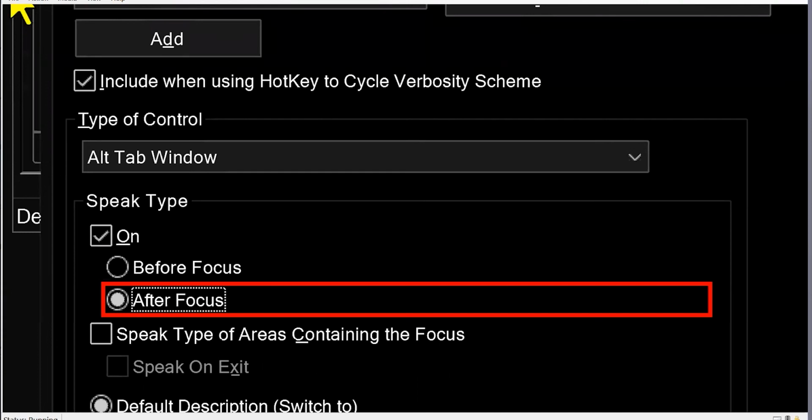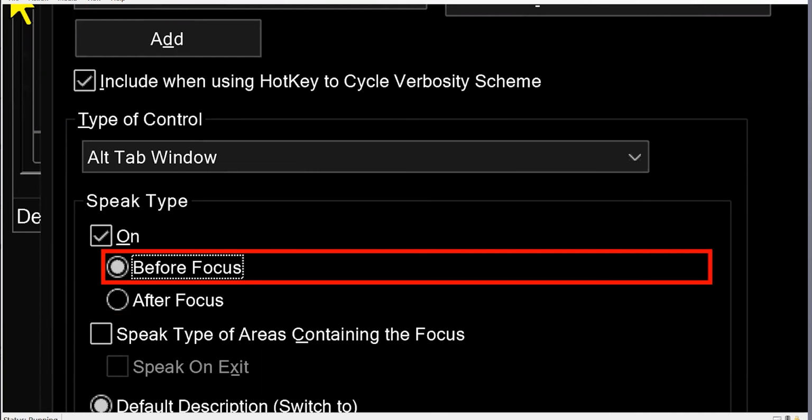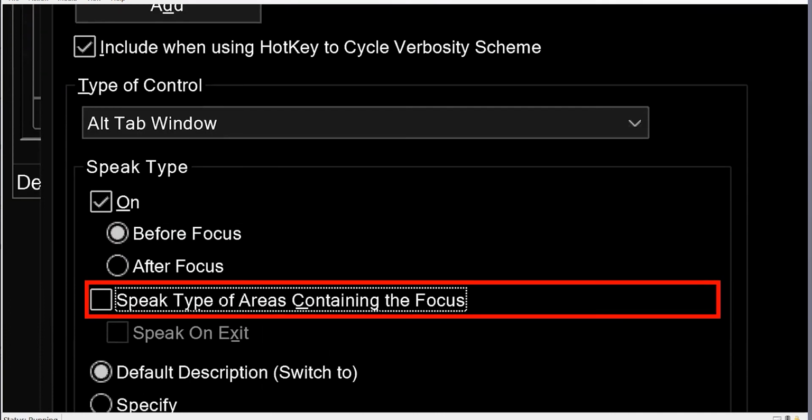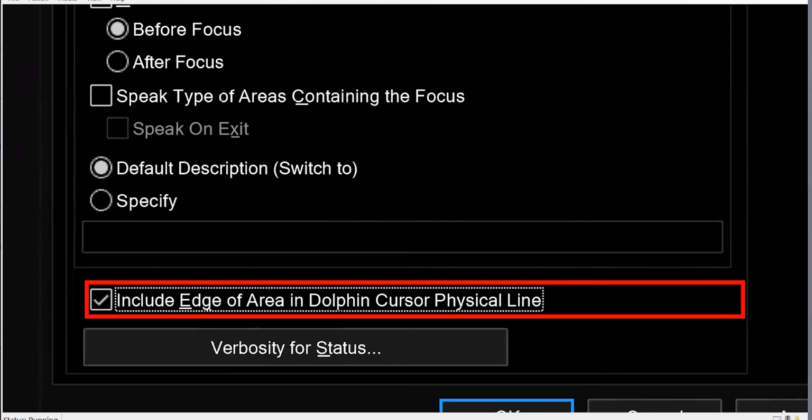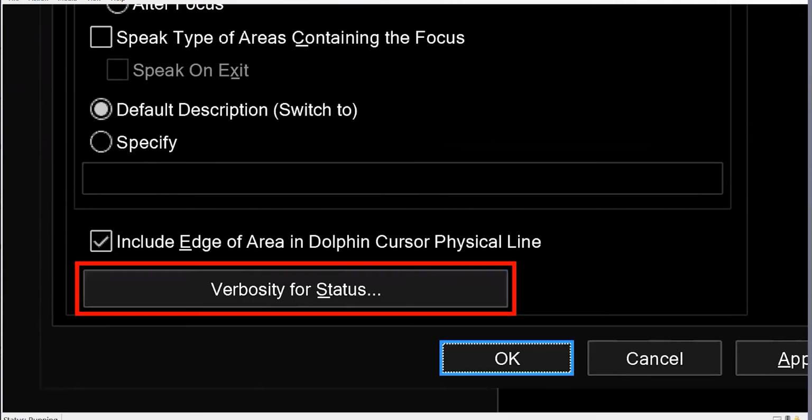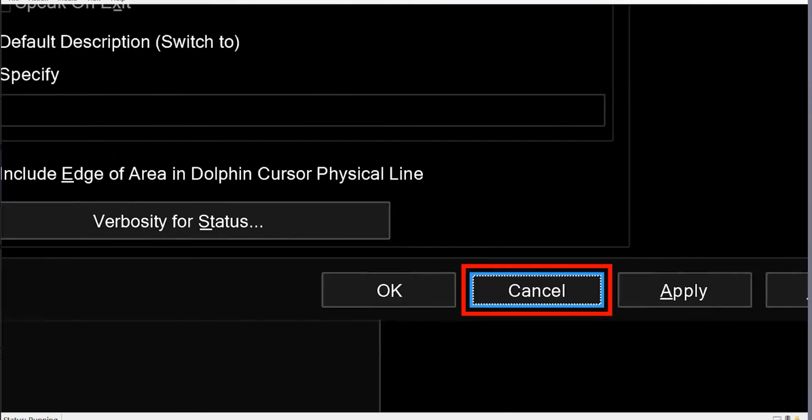After focus check radio. Okay, checked radio. Before focus check radio. Okay, checked radio. Speak type of areas. Default description switch to checked radio. Include edge of area in Dolphin cursor physical line checkbox. Okay, I'm going to tab to cancel. Verbosity. OK button. Cancel button.